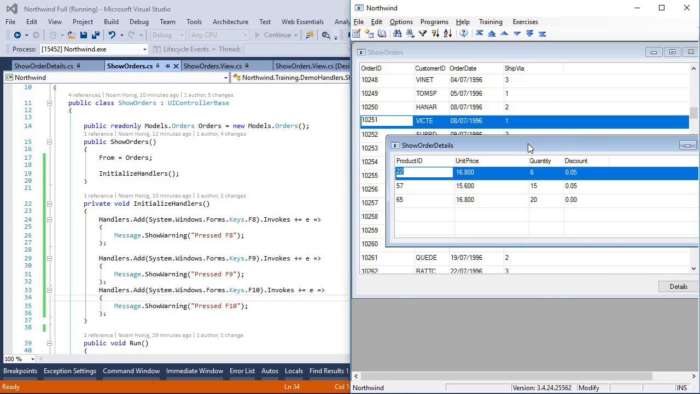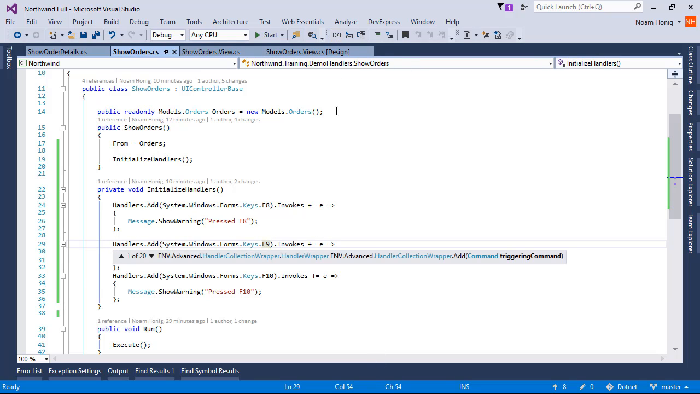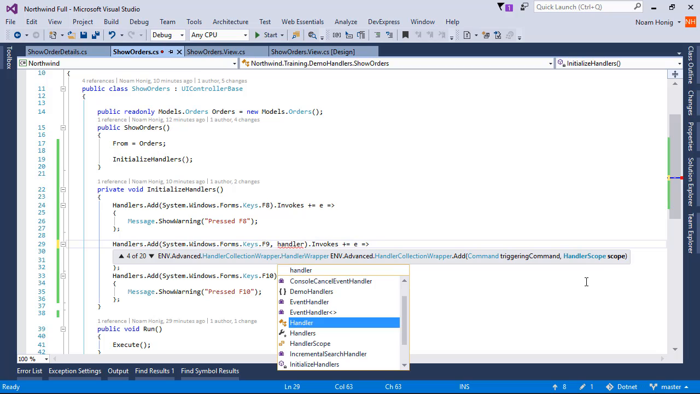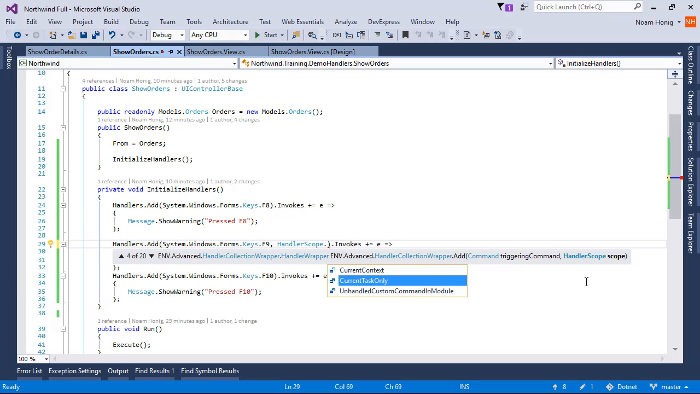So this is where we'll use another parameter, another configuration. We can tell F9, or the handler for F9, we can see the second parameter for this method is HandlerScope. And here we can choose different scopes. The first scope is current context, which is the one we've seen: this controller and any child controller. The second one is current task only, which means that only when this is the active task will this event be handled.